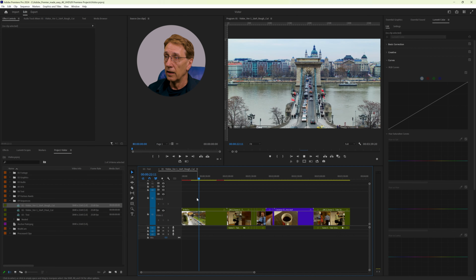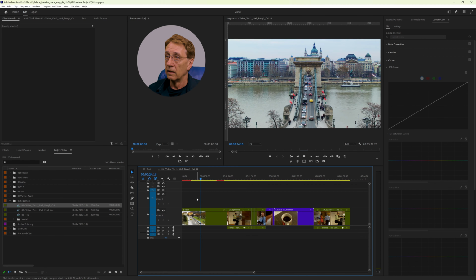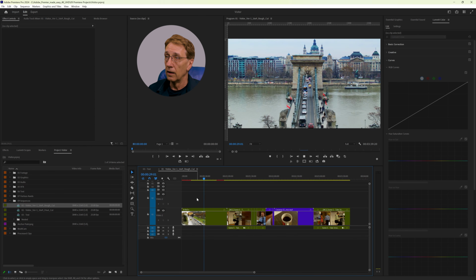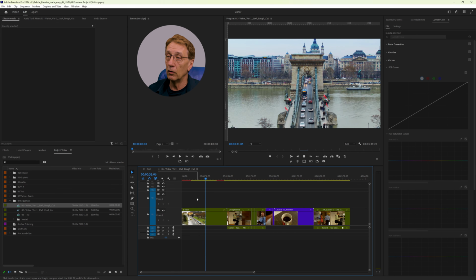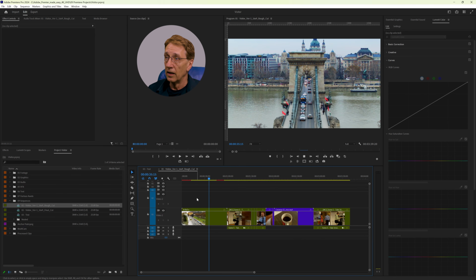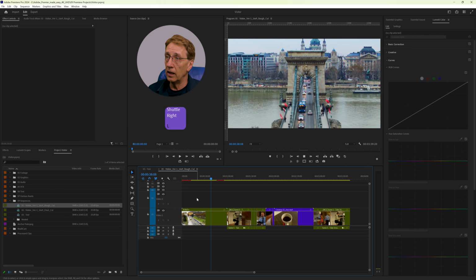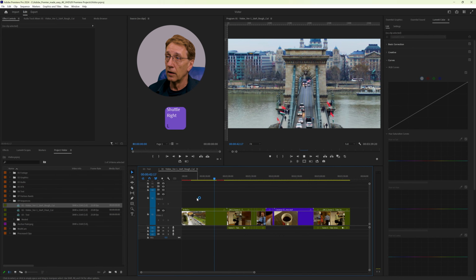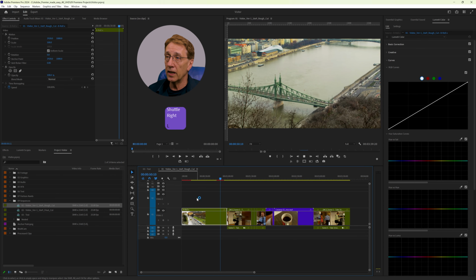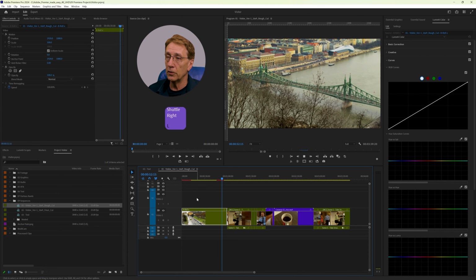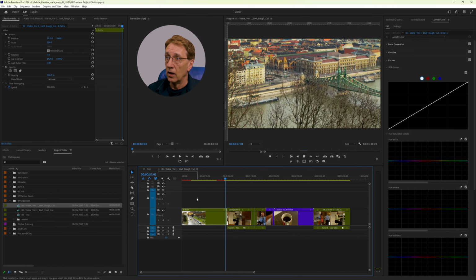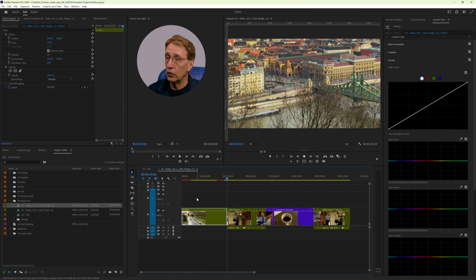Now comes the Chain Bridge, Lánchíd in Hungarian. I forgot it last time. I fast forward by hitting L. And here now we have that pan from the camera, and once it stops panning, it zooms in. Okay, that's all we have to do for the B-roll.